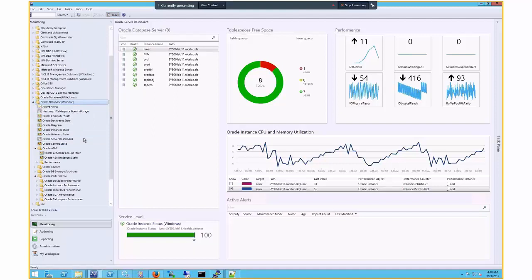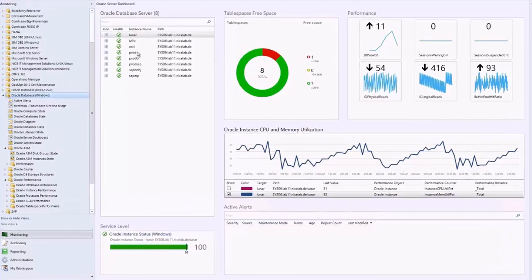So we would actually start with a dashboard, which typically helps to get an overview of the existing availability and performance of the product, in this case, Oracle. On the left side, we see our Oracle servers. We have 8 Oracle servers here.